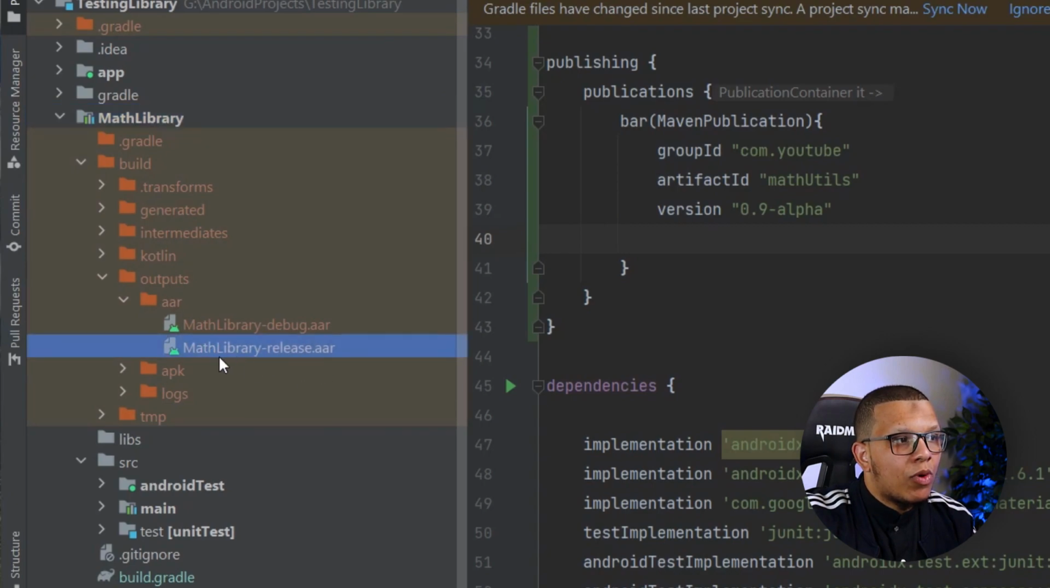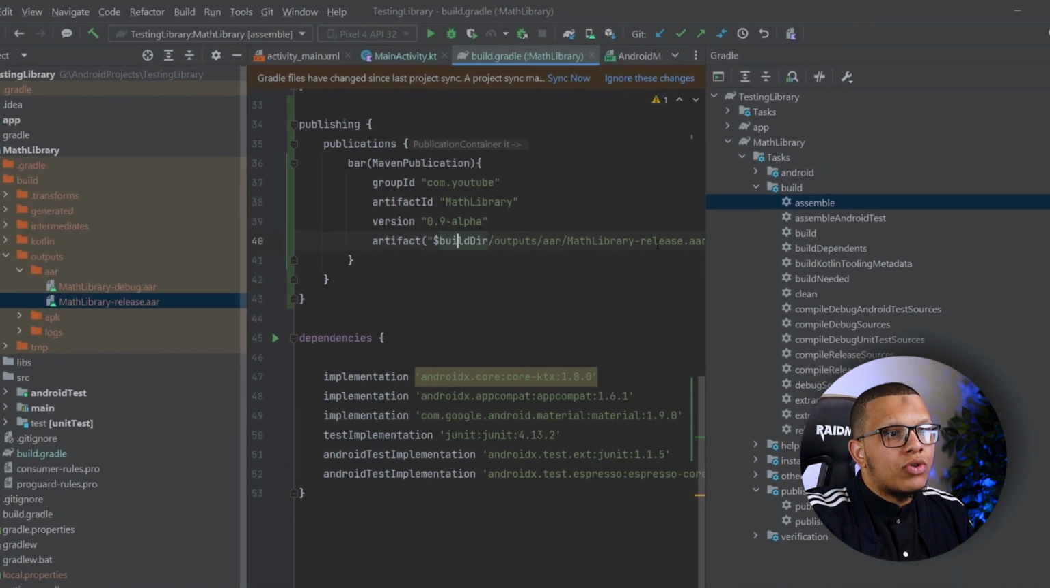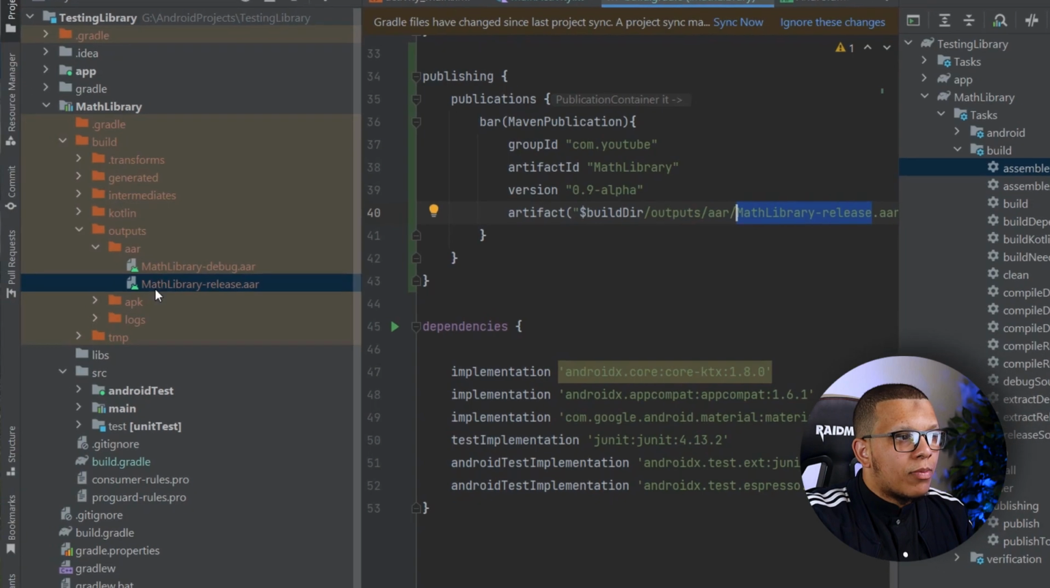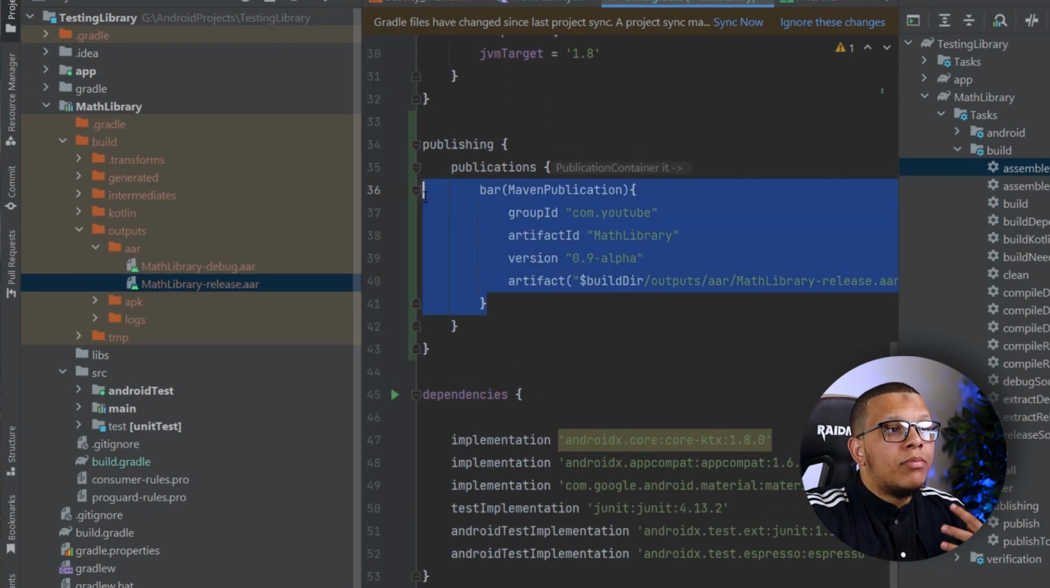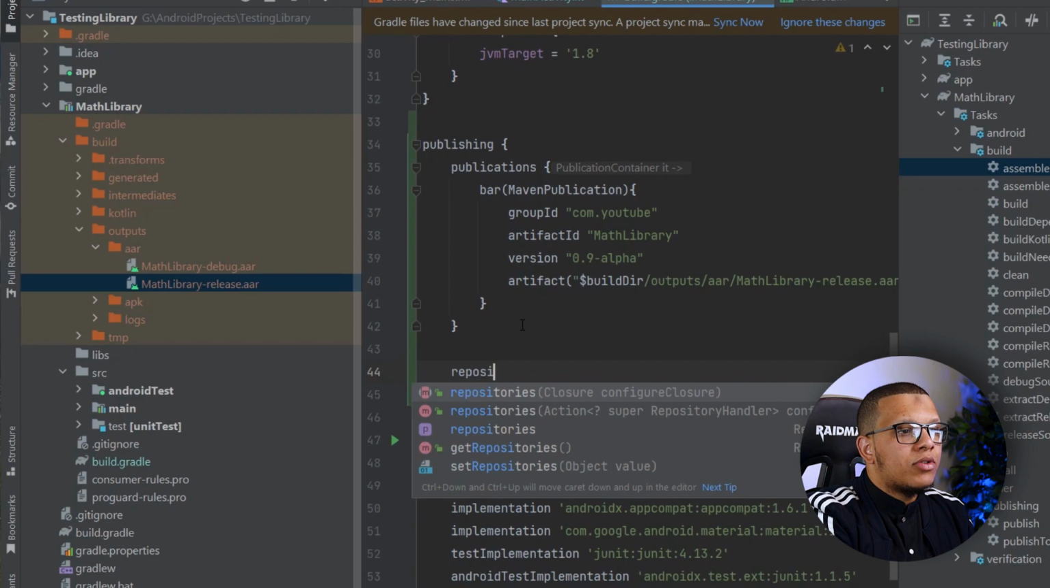So this name will be published. So it is math library /release AAR. So we need to do that here also. Just make sure that this one matches this one, math library, and also try to make it in the artifact. That's the thing that is going to be published, okay? But now we need to give it where to publish it and basically the different permissions that need to be done. So after publications, try to add something called repositories here.